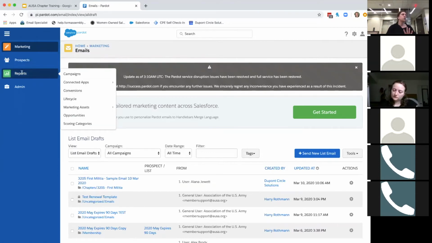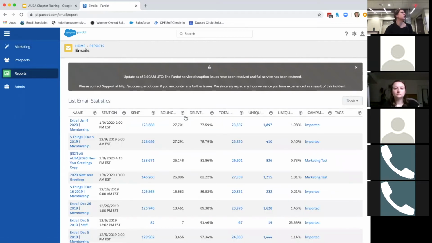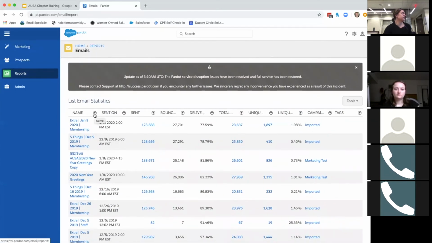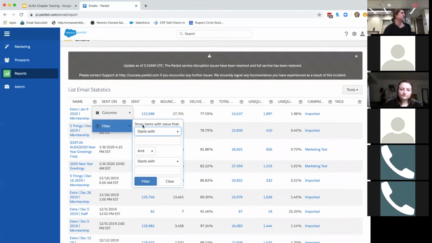So we're going to do a high level, go into a couple, but you do see this reports tab, and then marketing assets, emails, and this is where that term list email comes in. So this is what we're tracking right now. List emails. Because this is an AUSA-wide system, you can see information from all of these different emails that have already been sent, but there is a way to filter. So it's pretty little here, but next to name, you see this filter. Go down to filter. There is a does contain.